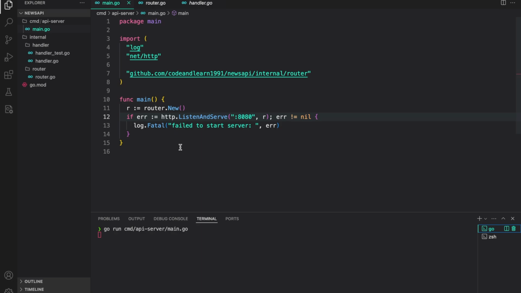In the next section, we will add a logger to the server so that we can log the incoming requests and also log errors and other useful information on our server side.